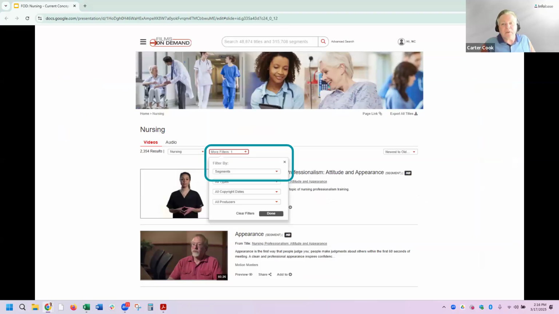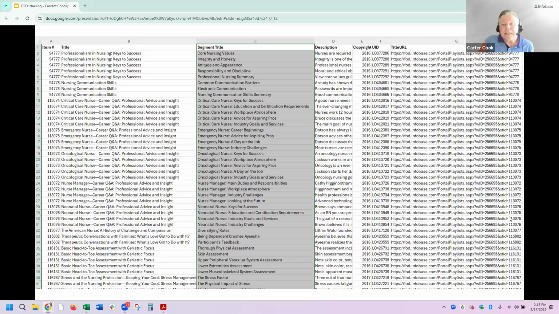Using video segments over full-length video in instruction offers benefits like increased engagement, better cognitive load management, and improved learning outcomes by breaking down complex information into smaller groups. When viewing search results lists filtered to just video segments, you can export those segments into an Excel spreadsheet. Notice that the segment titles now appear in the spreadsheet. The segment titles did not export earlier when we generated the list of full titles from the full nursing collection.